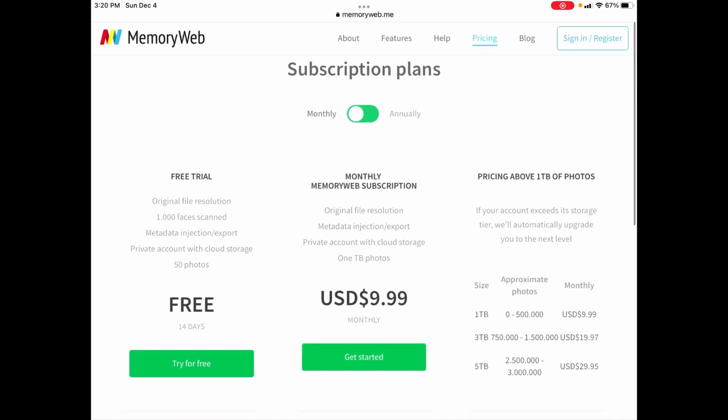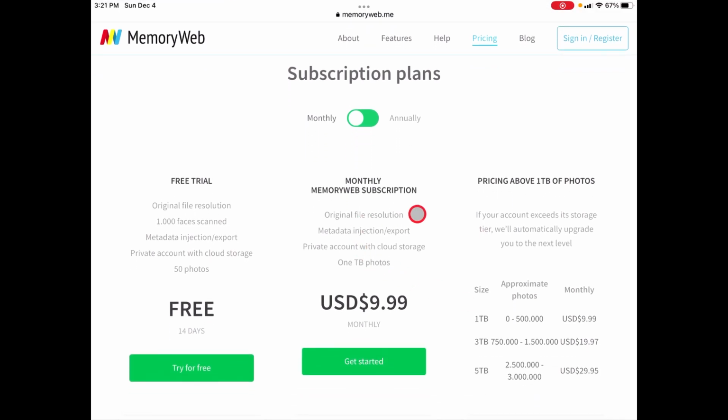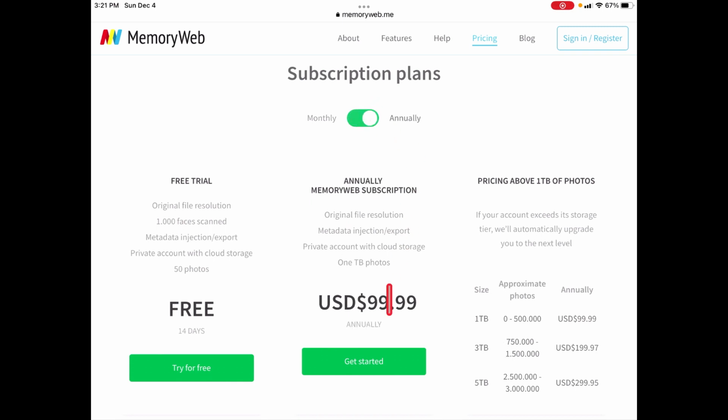So here's the pricing. Right now, this is December 2022. It costs $10 a month, or annually $100 per year. So it costs money to have your photographs stored and organized and tagged. All that information is being stored in the same way that I just talked about, which is putting it into the metadata of that photograph. But you now need MemoryWeb to extract the data and use that metadata. It is an option.